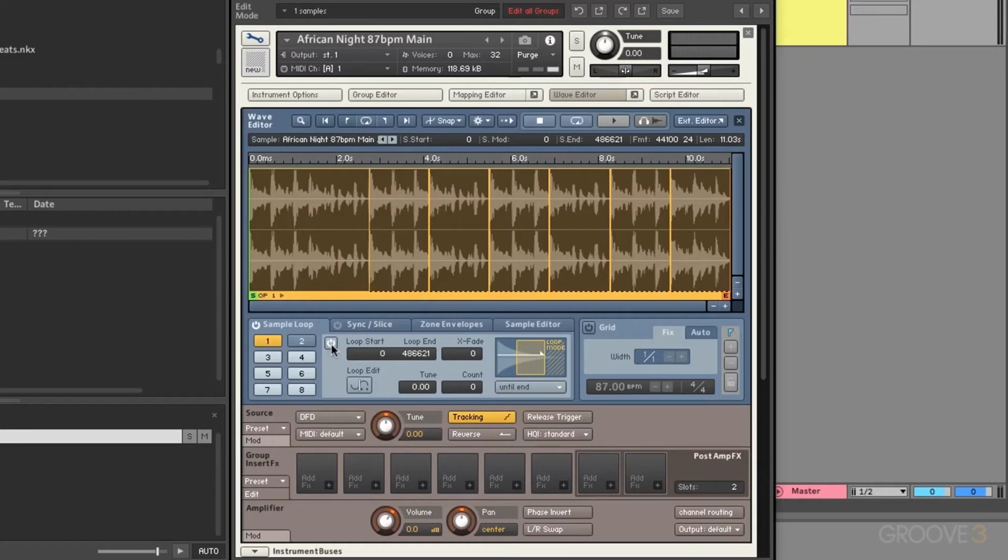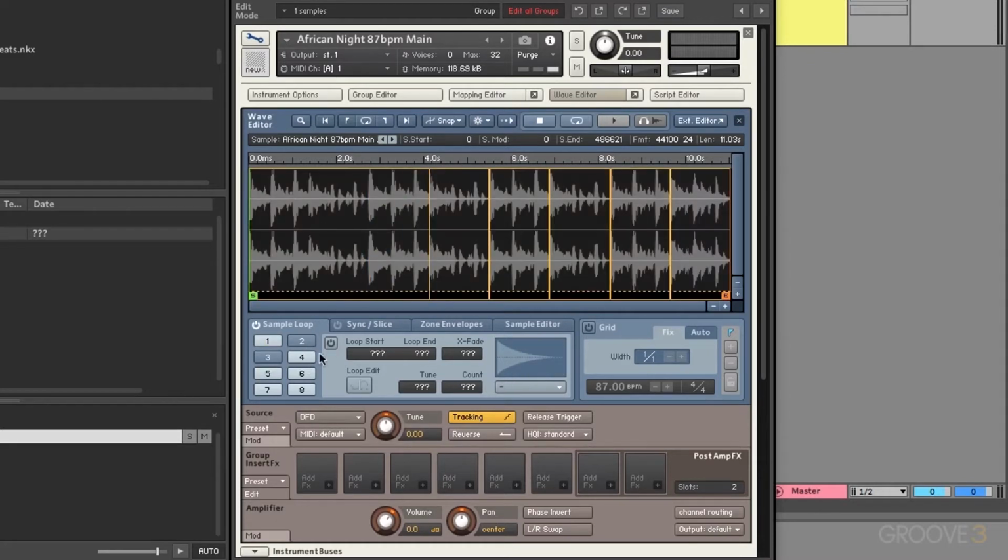So let's say we only wanted to have loop number 1 on. We could turn off all the other loops, which we'll go ahead and do just for the sake of the demo.